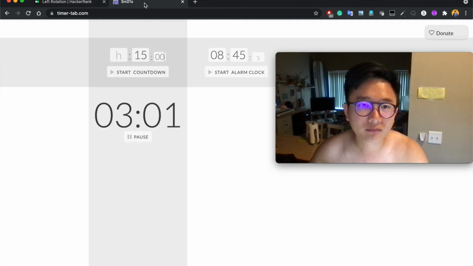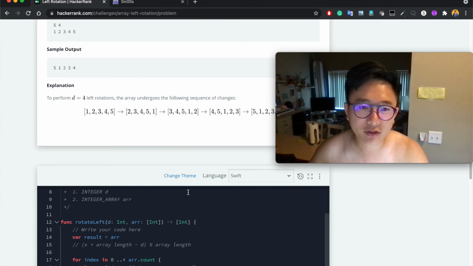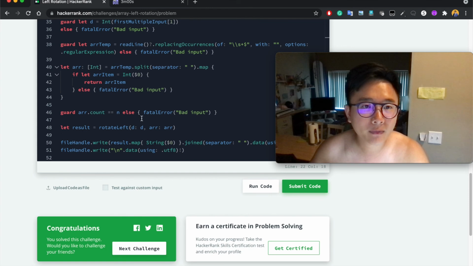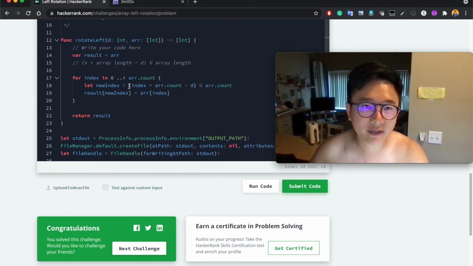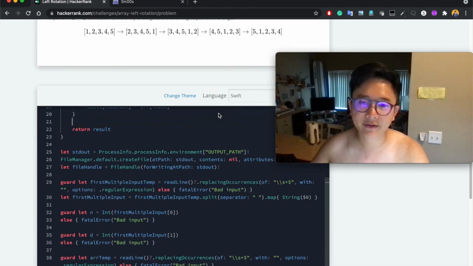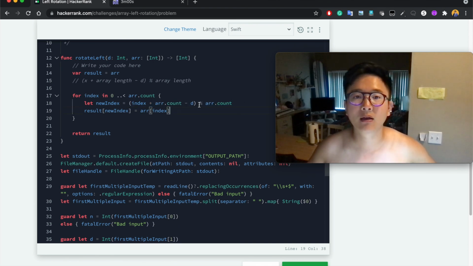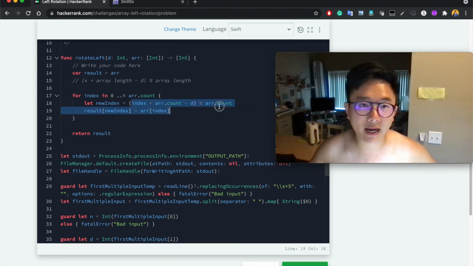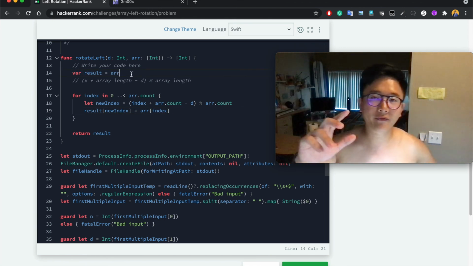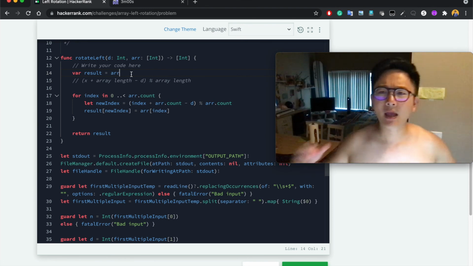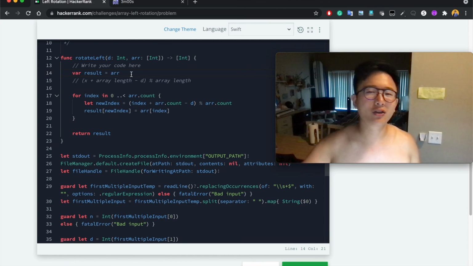Okay, so it was a simple question. Let me stop this. I think the takeaway from this question is how you shift elements. This is the algorithm, basically the equation, for shifting elements in an array. And another thing is how Swift copies an array. Anyways, thanks for watching, and I'll see you in the next challenge.